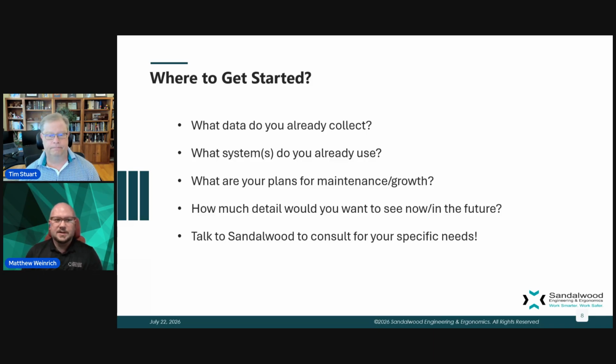I want to take a look at how much detail you'd want to see now or in the future. So you can think about any specific needs your team could use help with. Some details might be superfluous in one context, but are really vital in another.